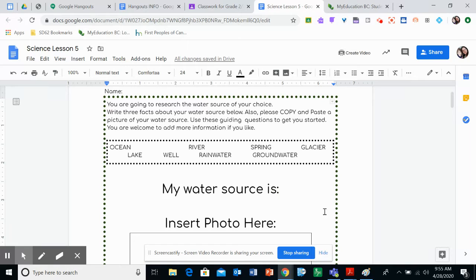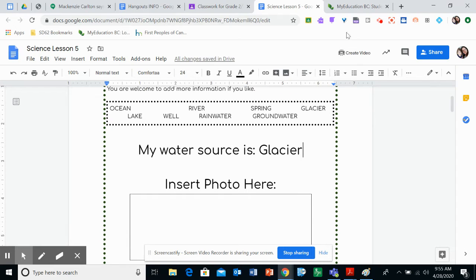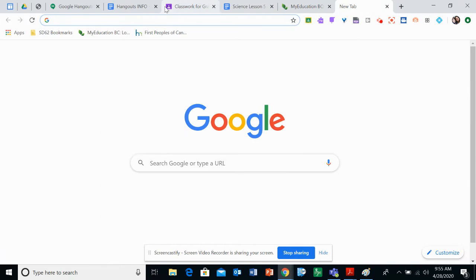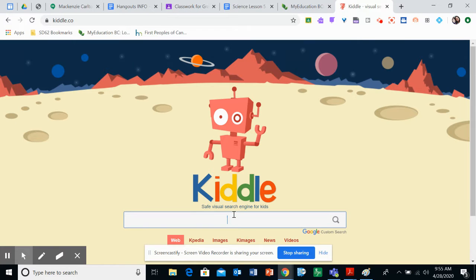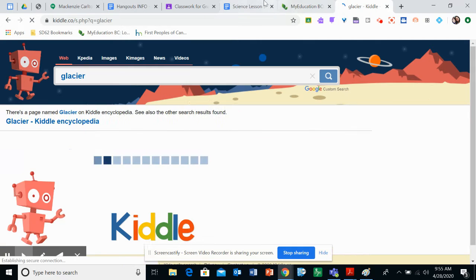So the one I'm going to do, something I don't really know a lot about, is glaciers. So I'm going to do glacier. And remember, our best website to research is Kittl. So I'm going to go to Kittl. And first of all, I'm going to look for a photo. So I'm going to type in glacier.